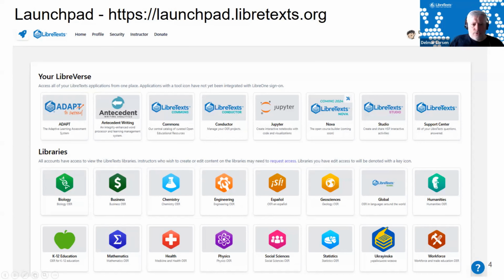And the goal of the LibreVerse is to generate an infrastructure that takes the place of commercial publishers. Commercial publishers come into the classroom and provide faculty with a set of golden handcuffs. Those golden handcuffs provide the faculty with the textbook, the homework, ancillary materials like the slide deck or question banks, AI nowadays, interactive materials, adaptive learning, and lots of other things like that.